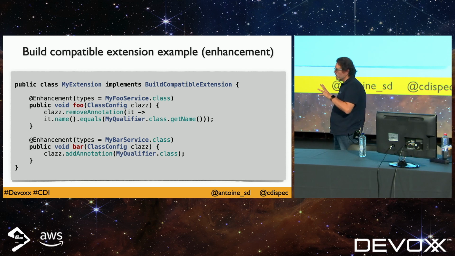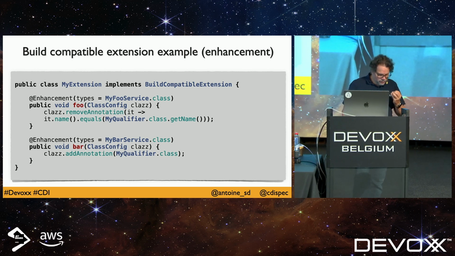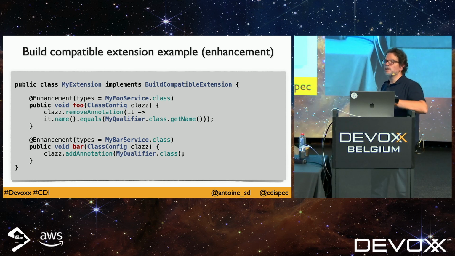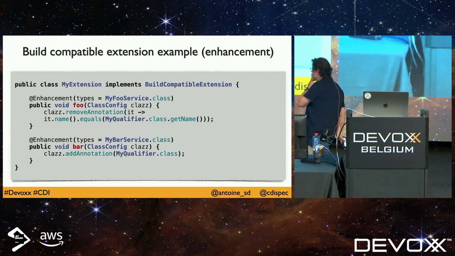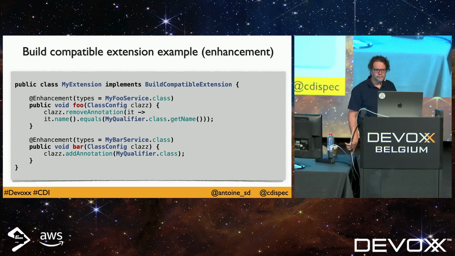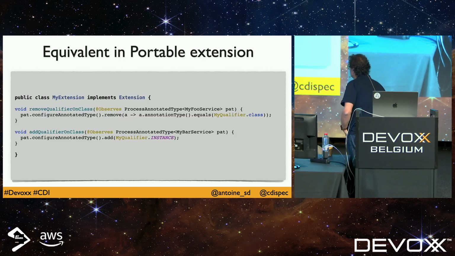So it's not really the same as we have in classical portable extension, because the items you are manipulating are more meaningful. For instance, annotation can be seen as qualifier. It's not the case here. I'm adding this annotation, and this annotation is a qualifier. And I have the opposite on top of this extension. So I take my foo service, which has my qualifier applied, and I remove the qualifier on it.